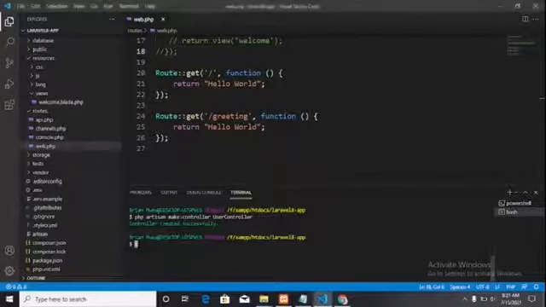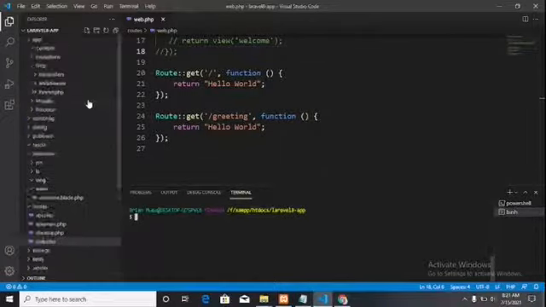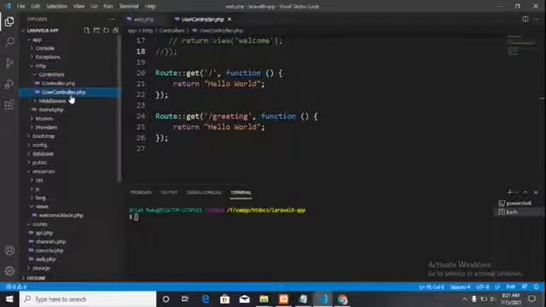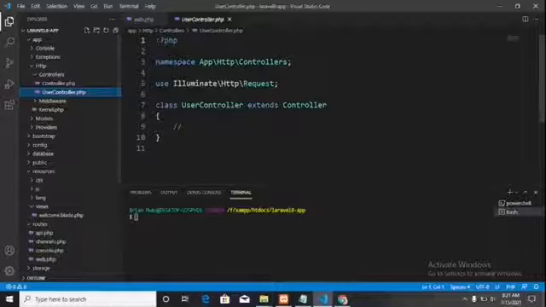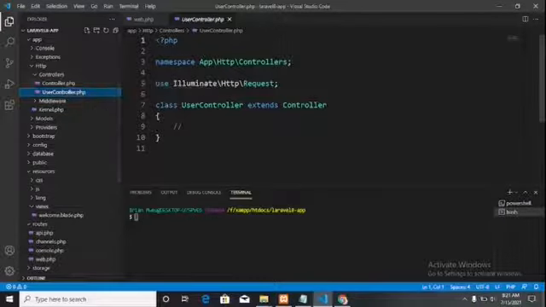Let me clear this. This controller is normally created within the Http Controllers folder. So here, this is the controller that is created. You can see this controller extends Controller, that is the controller class, so that's where the controllers are extended from. All right, so this is the controller that we start making.